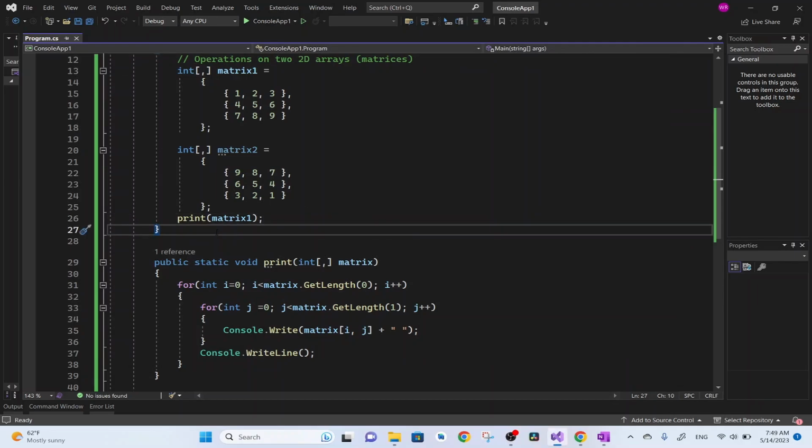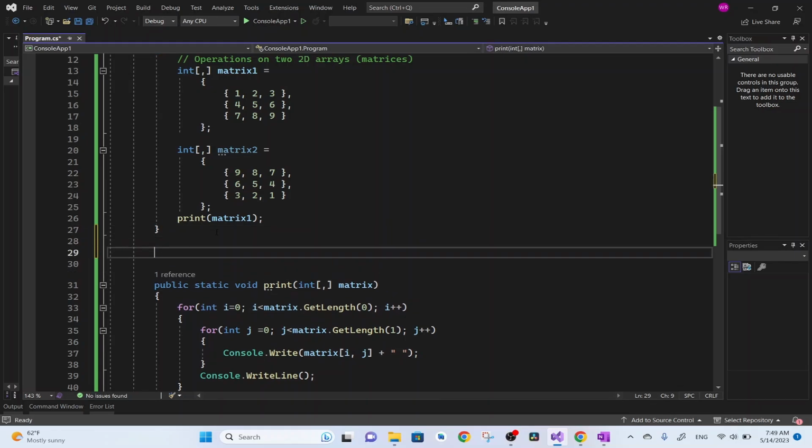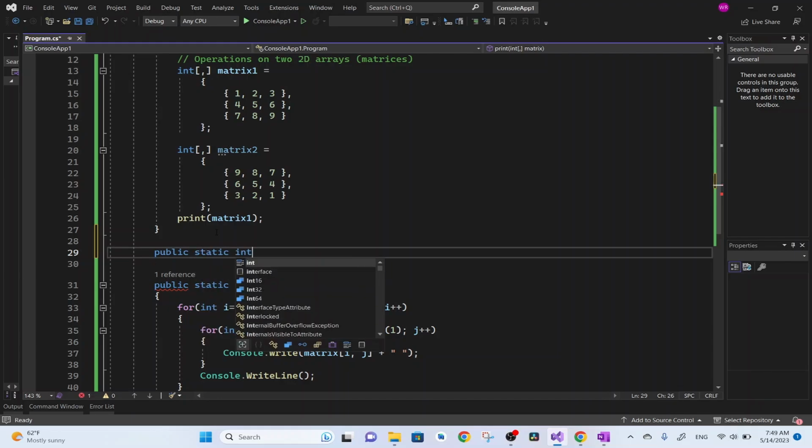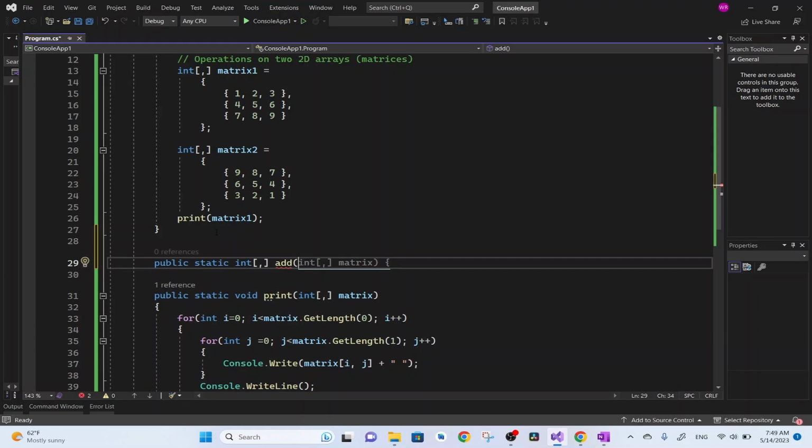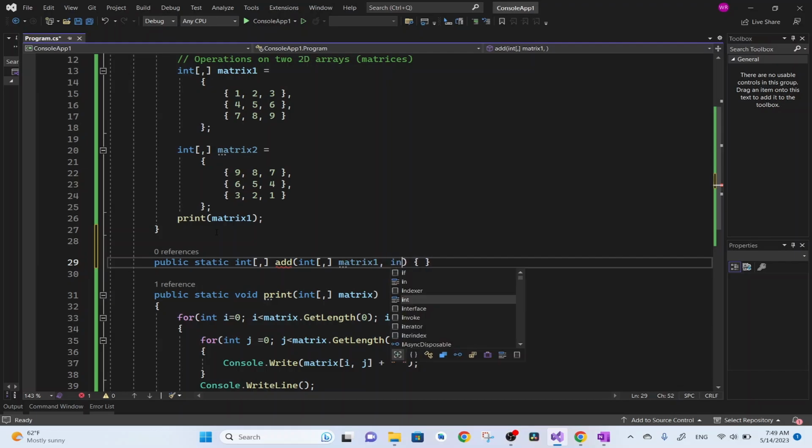To add the elements of two arrays together, again I'm going to define a function. So let's define a public function. This function is going to be static and it returns a 2D array, so I'm going to give a 2D array instead of void. This time we are going to return the result of addition of the two matrices. Let's call it add. This function takes two matrices, int matrix 1, then another matrix, let's call it matrix 2.